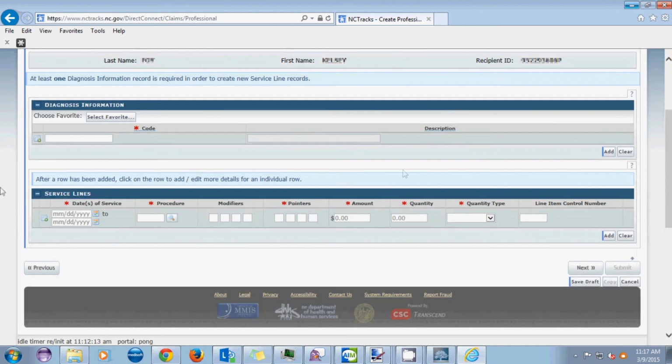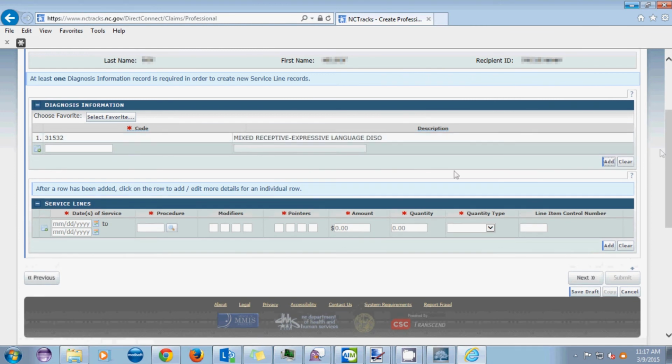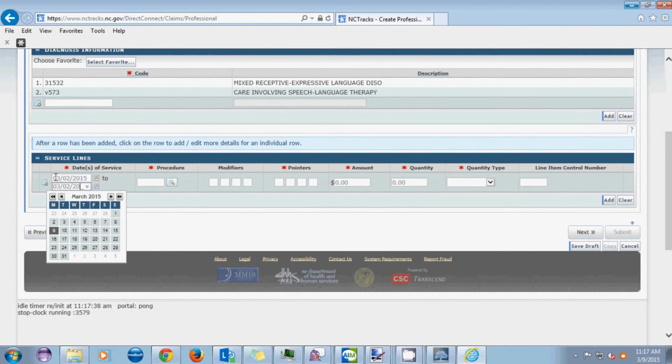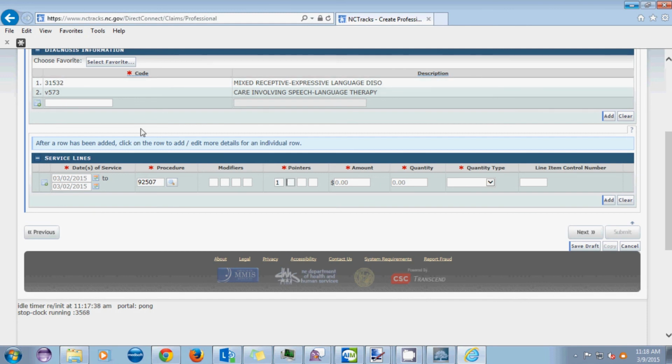This is no different now at this point than if you were putting it in as primary. You're going to put in your speech code, tell it to add, and then you're going to put in your V code. Always remember the V code. Medicaid will not pay if you don't have your V code in there. Enter your dates, the procedure code. There are no modifiers with this, but your pointers are your diagnosis codes, and we want them to look at diagnosis 1 and 2. For the amount, again, it's the original amount of the claim.